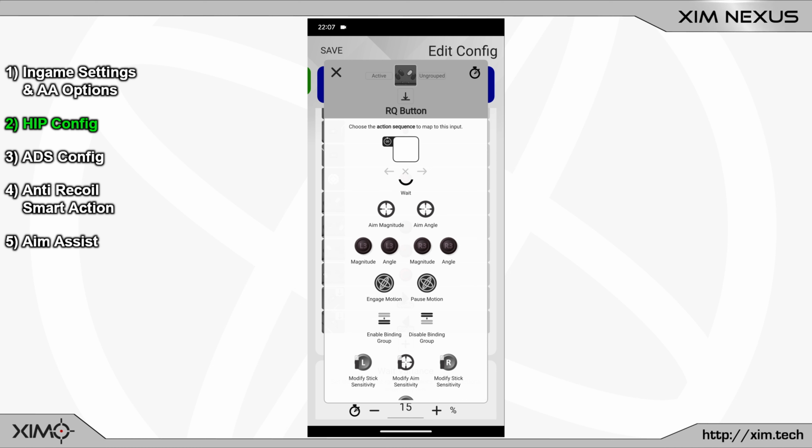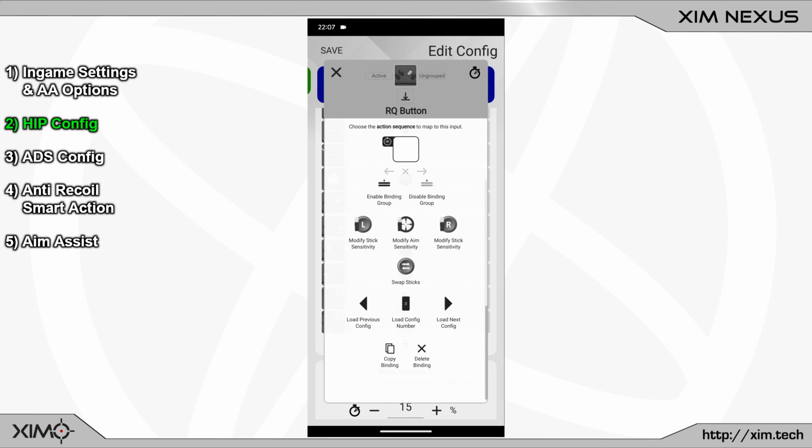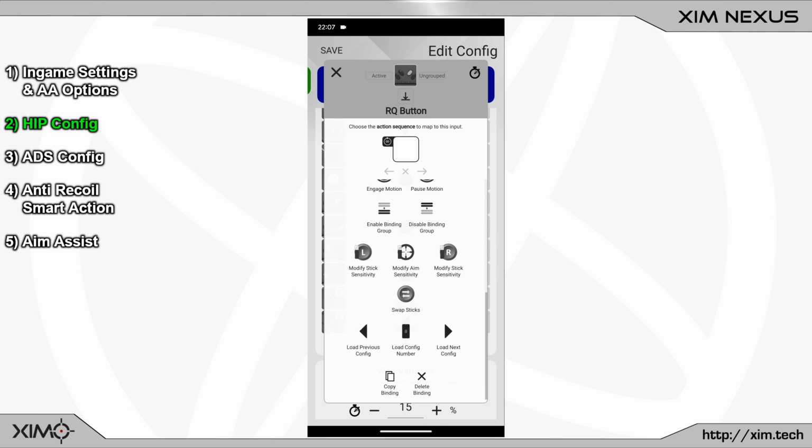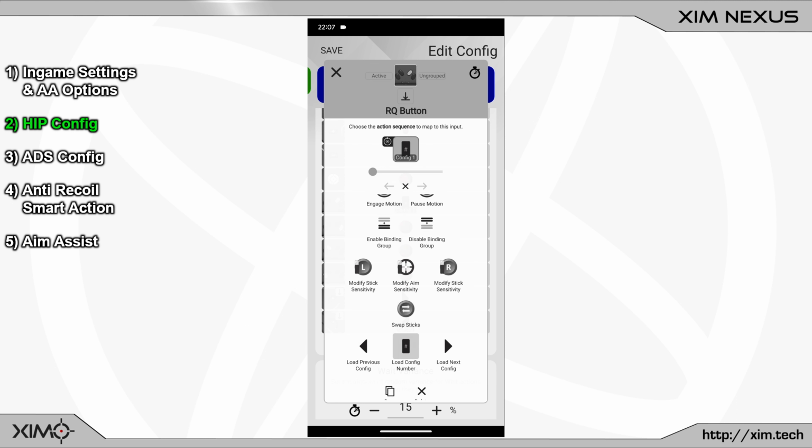When you scroll down, you can find the option for the load configuration number. Select it, and use the slider at the top, to pick the correct configuration slot. My current Overwatch configuration is in slot 1, and the next configuration that I will create will be in slot 2. So I will pick slot 2. After that, you can close this menu, and press the Save button in the top left corner.